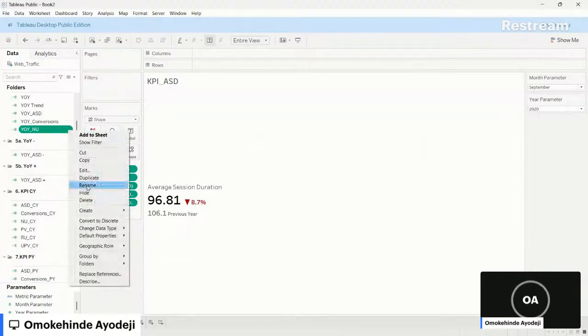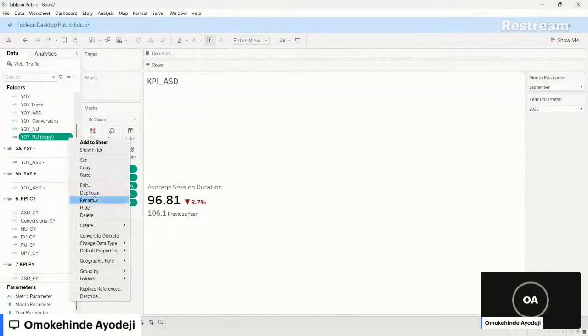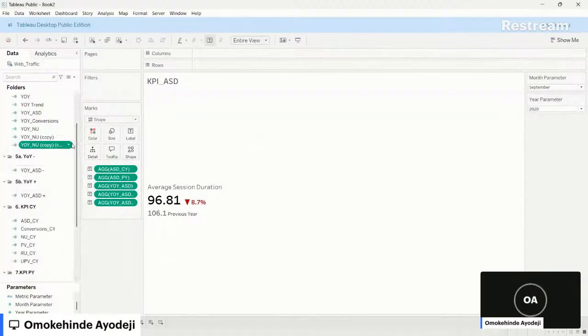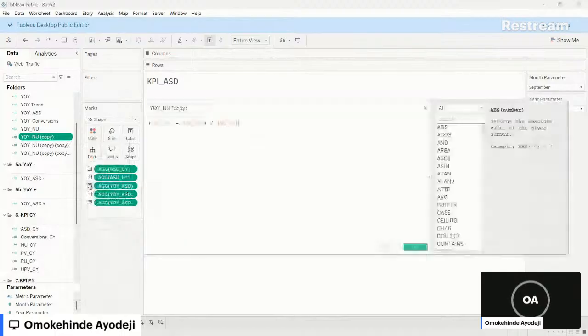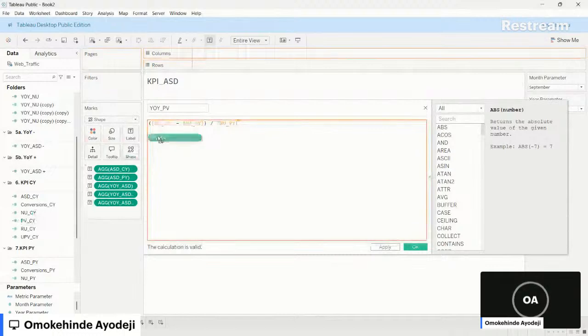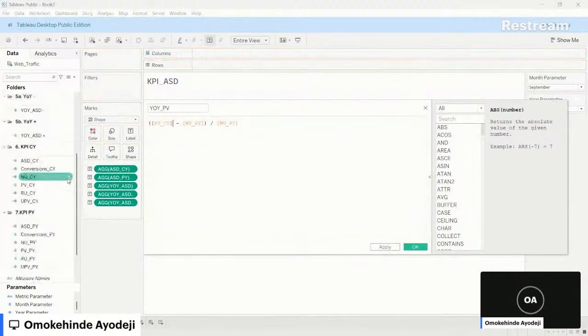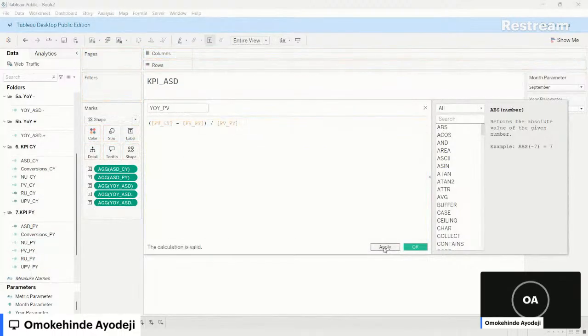I'm going to duplicate. I've done 3. I'm just going to duplicate it 3 times. Duplicate that 2 and duplicate that 3. So I don't need to duplicate again. So let's just come over here to start getting it done. The next one now would be page views, PV, and that will be page views CY minus page views PY divided by page views PY. Then we click on apply.